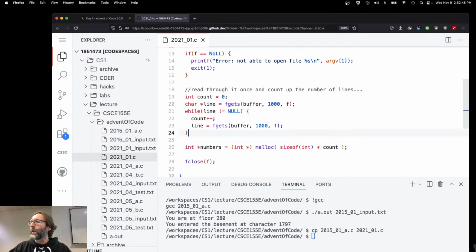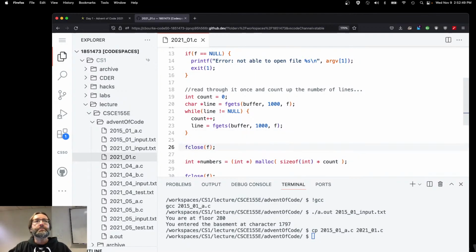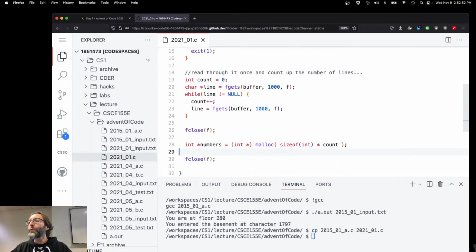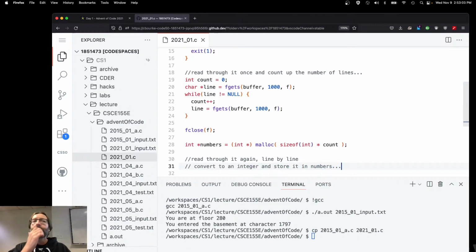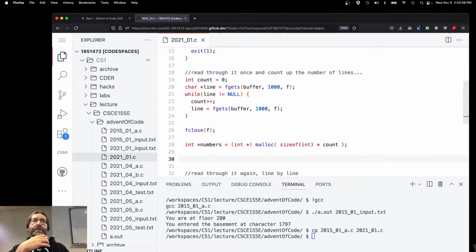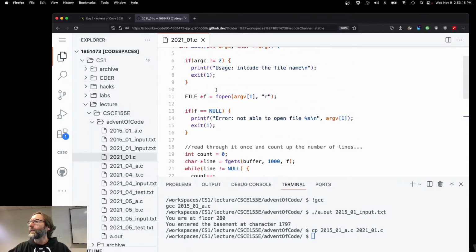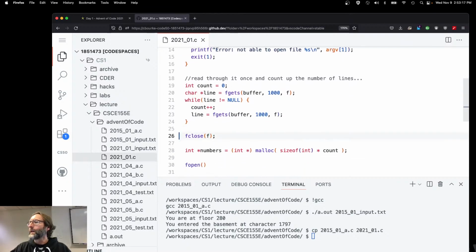By the way, should I close the file here? Am I done with it? I could, but then what am I going to do? I'm going to go through it again, read through it again, line by line, and convert to an integer and store it in numbers. So if I close it, that's an option. What am I going to have to do again if I want to process it again? Open it again. Cut, paste this. There we go. So that was a perfectly acceptable solution in your last hack.